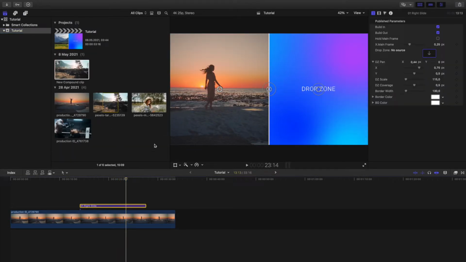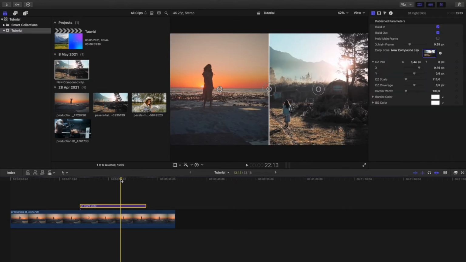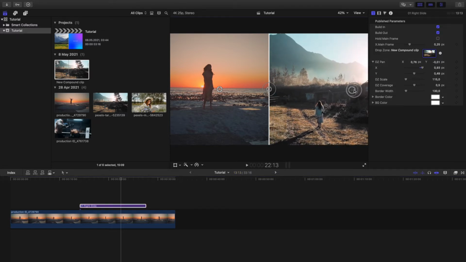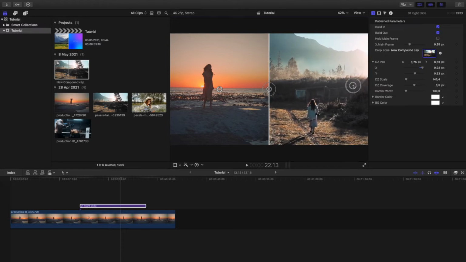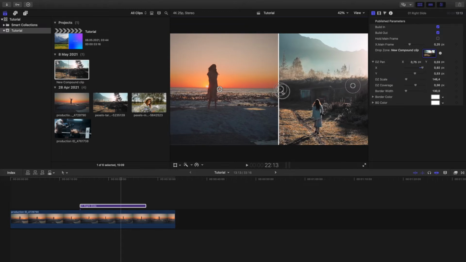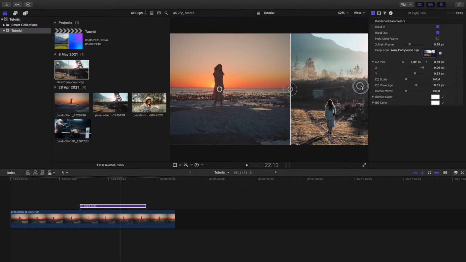I make my compound clip and drag and drop it in the drop zone. Turn back to look at how it looks. And now I can adjust some position using on-screen controls here. For example, I need this woman in the center. Maybe I want more scale. I need this image a little less than it was in the beginning, less than half of the screen.